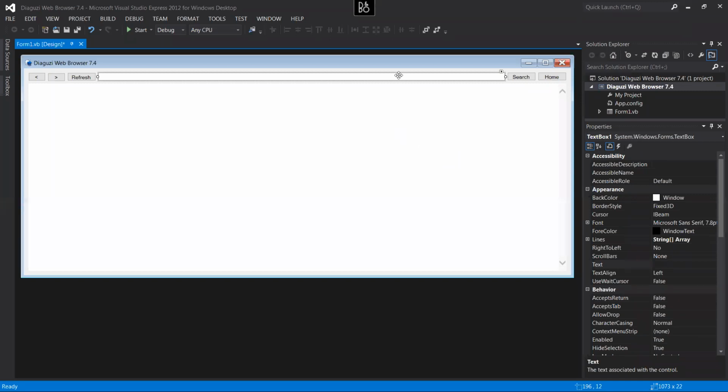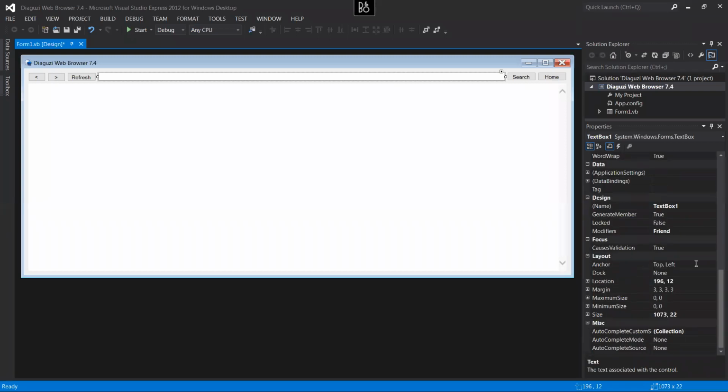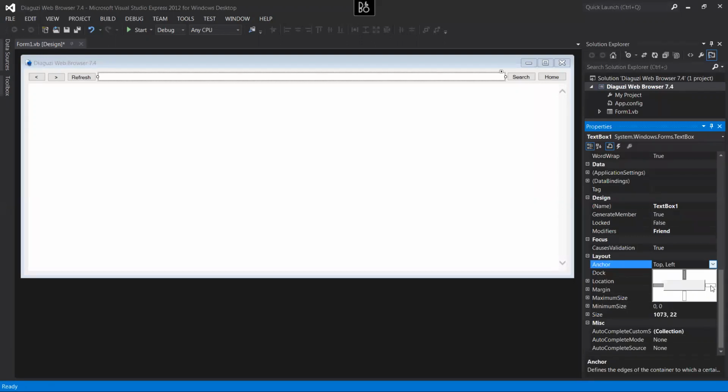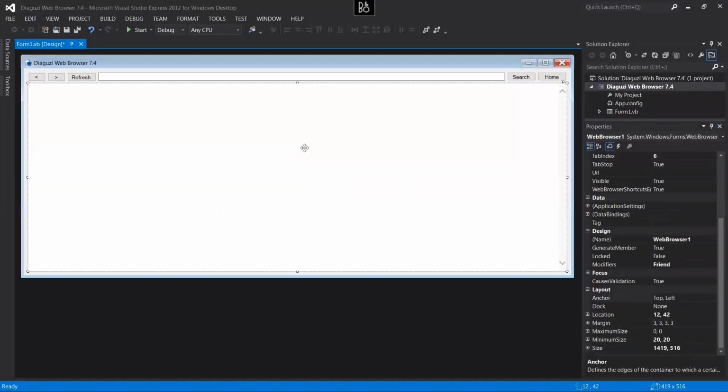All right, so let's work on our address bar. We click on it, come back to our layouts, and look for anchor and change this by adding the right, because we told you that it has to have the right, left, and top. So press our enter key to pick it.